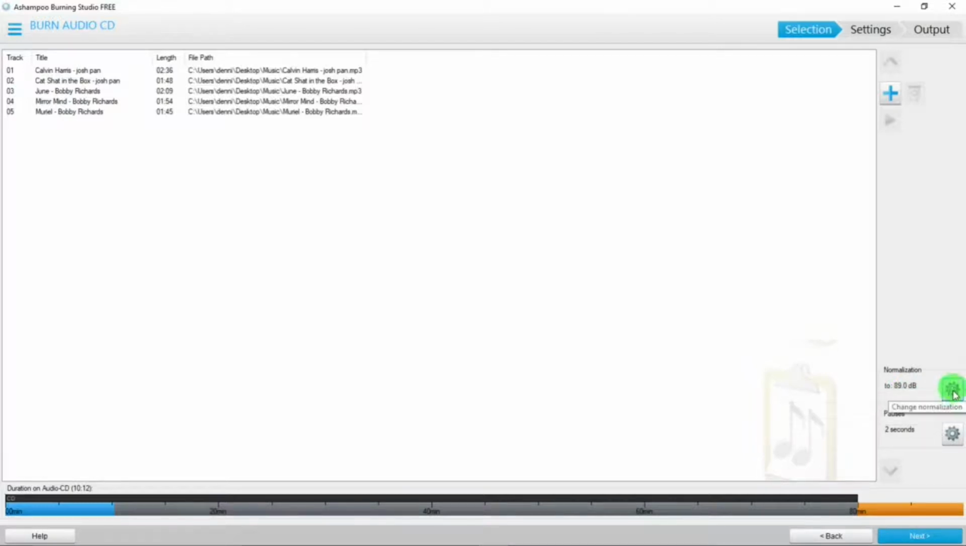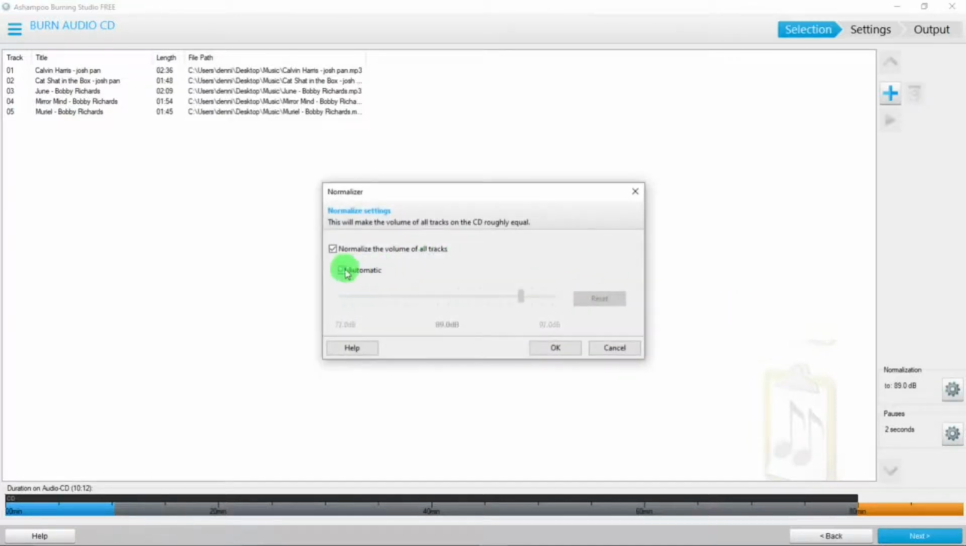So I hit the gear icon, and in this, if I uncheck automatic, I can use the slider to change it all the way up to 92 dB or all the way down to 72 dB. Or if I check it again, it went back to the default 89 dB.